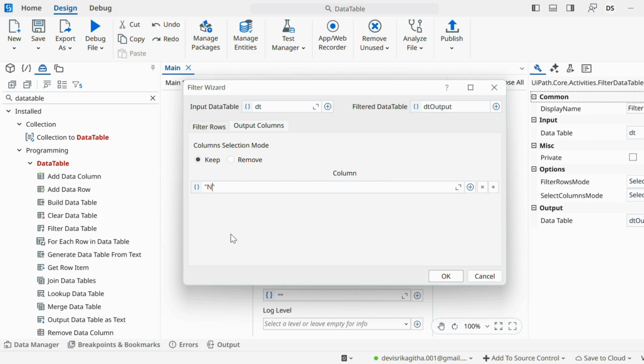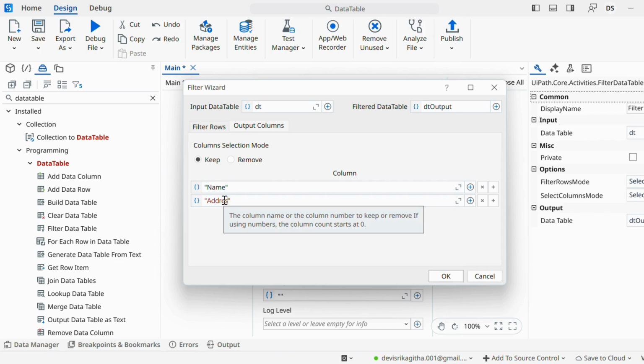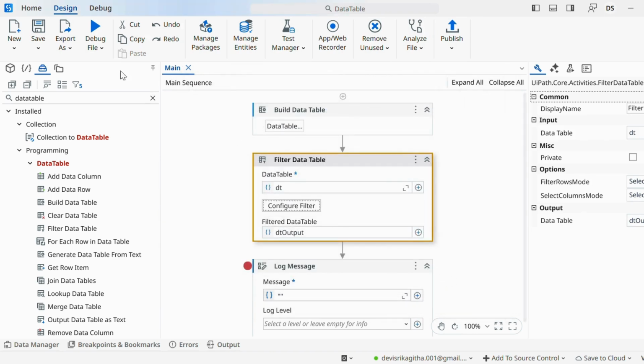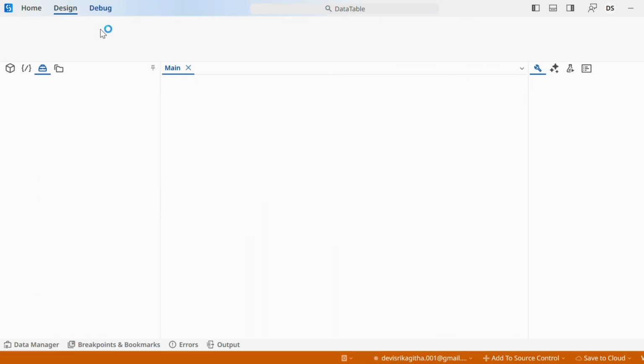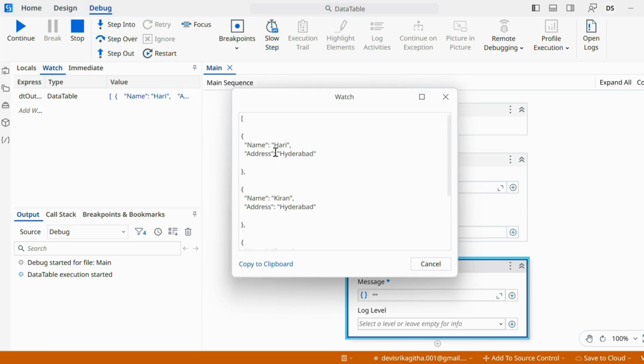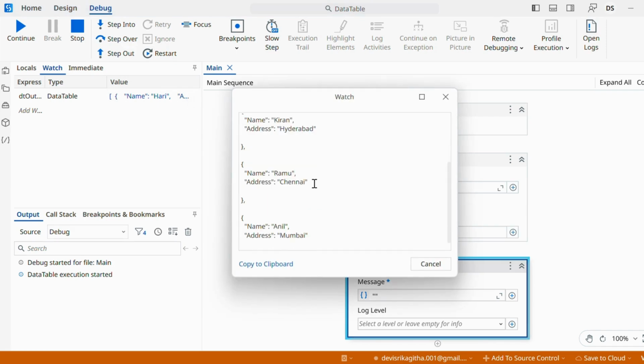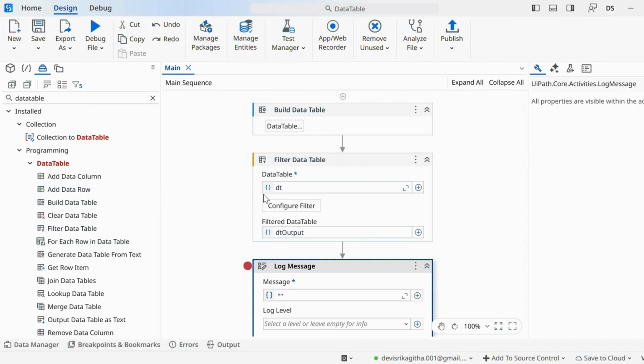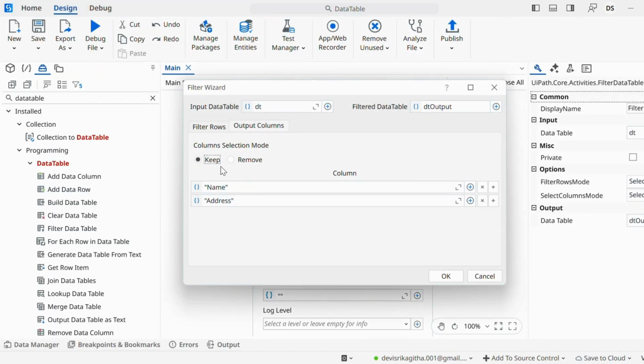So here I am going to mention the column names, name, address. In the row section I am going to change the option from remove to keep. Click on OK. Let's save and run the process. Now in the output we will have name and address, right? And if you change this keep to remove, except name and address, the remaining column, that is salary, will be extracted.